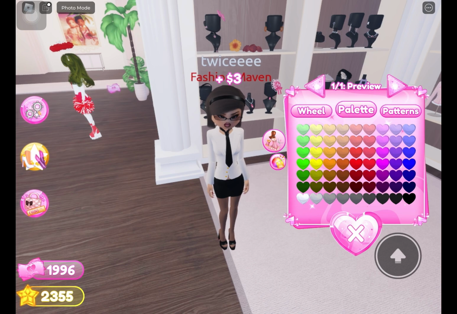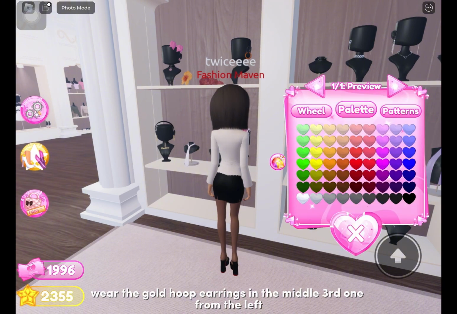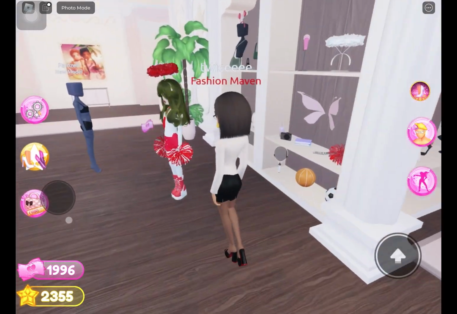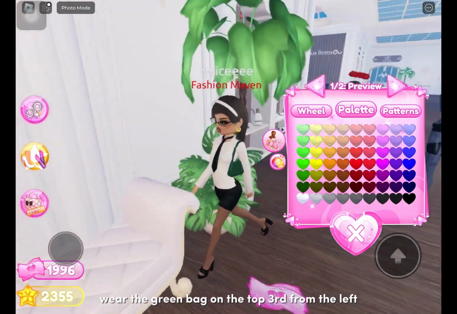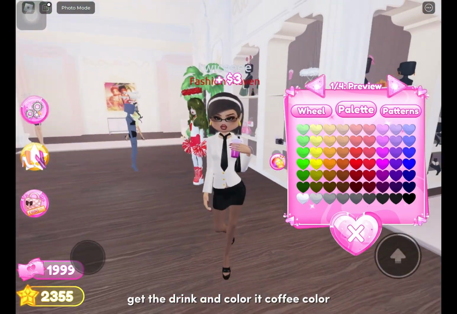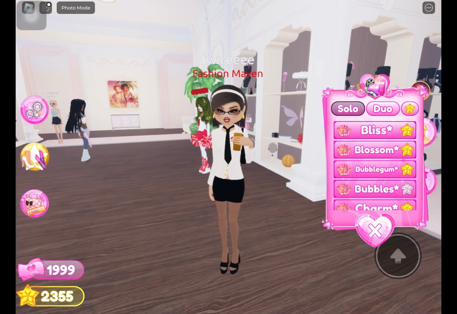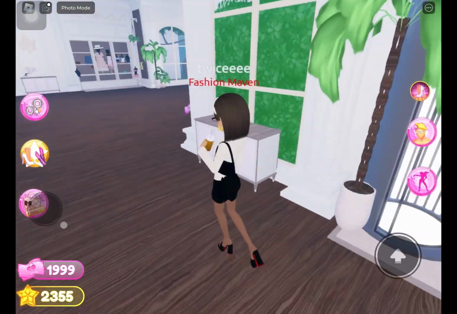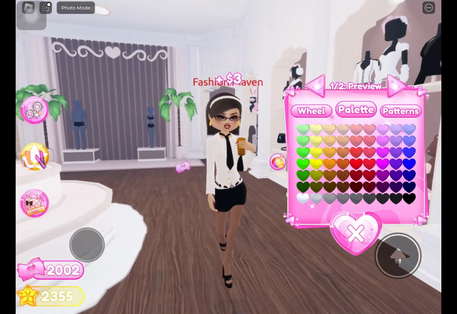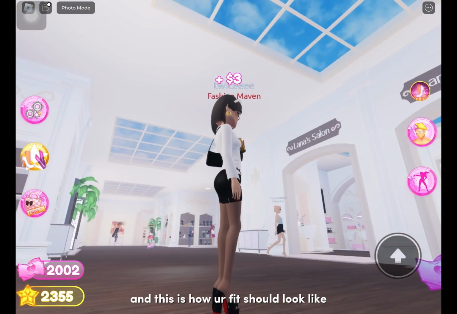Toggle to type 2. Color it the same color with your shirt. Wear the gold hoop earrings in the middle third one, from the left. Wear the green bag on the top third from the left. Color it black. Get the drink and color it coffee color. Wear a belt. And this is how your fit should look like.